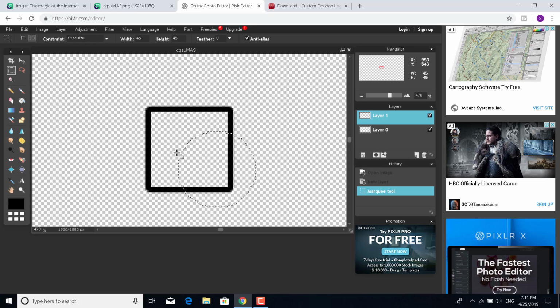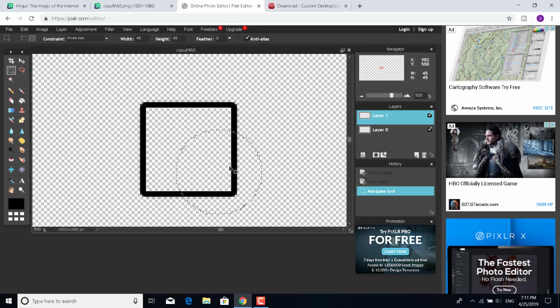Even though it is not in the box, you can move it to be in the box by clicking and holding somewhere in the circle and align it with the box. And there it is. As you can see, the circle is aligned inside the box.